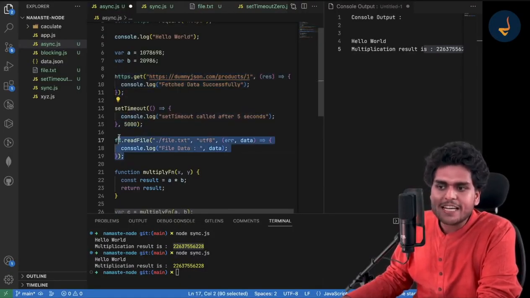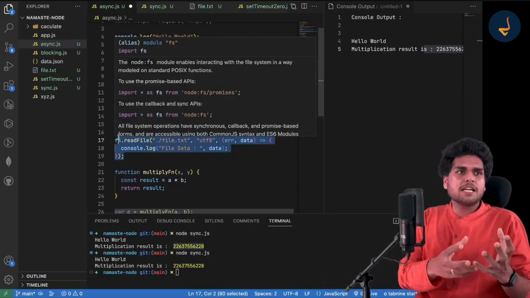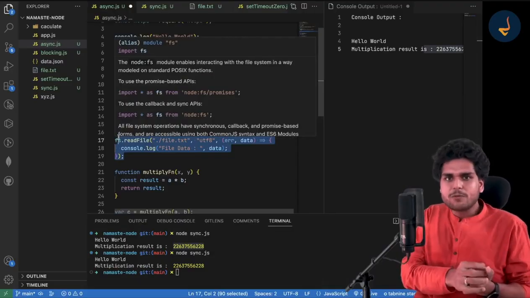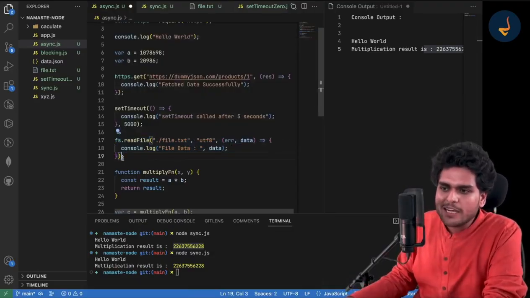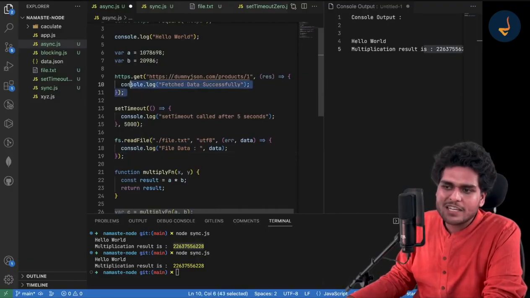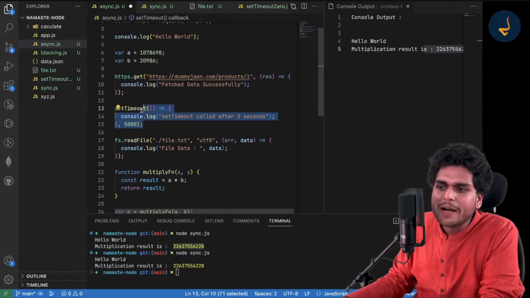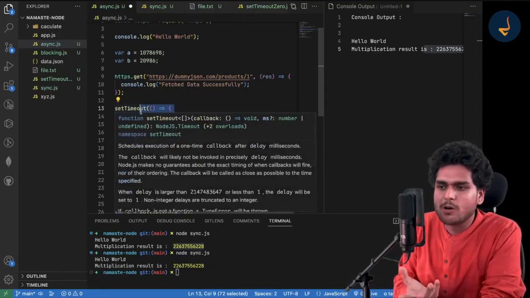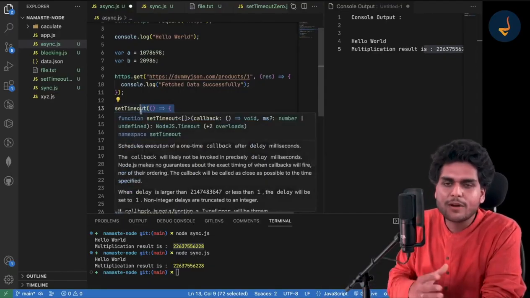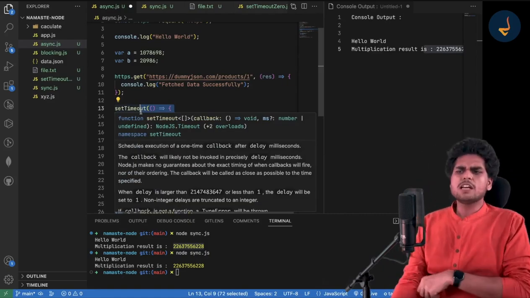The file system will take around 10-20 milliseconds to fetch the file, and the API call might take 100-200 milliseconds. And setTimeout will take its own time, 5 seconds. Cool, so let us see.